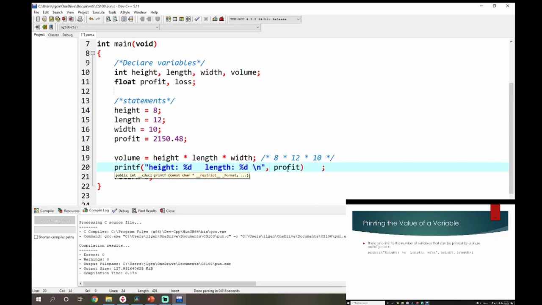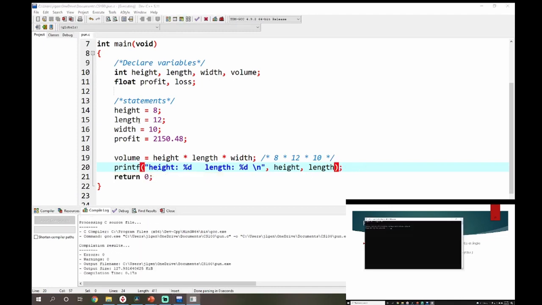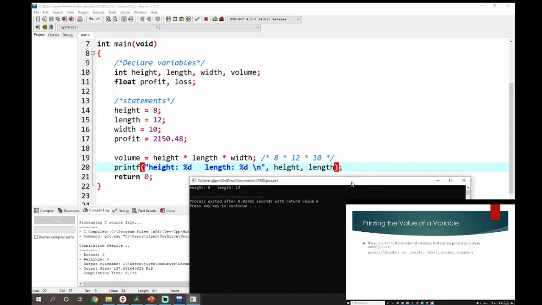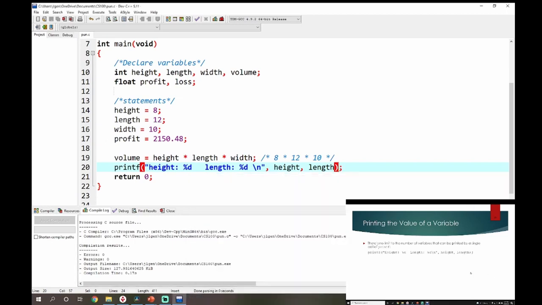Now remember, left to right after the comma, so the first thing I want is height, and then I want length. So I can stack them in this way so that you can end up putting multiple variables on one line and in one string. It works out pretty good.